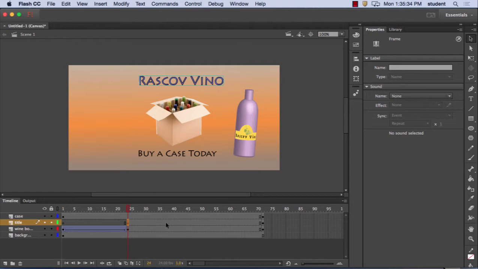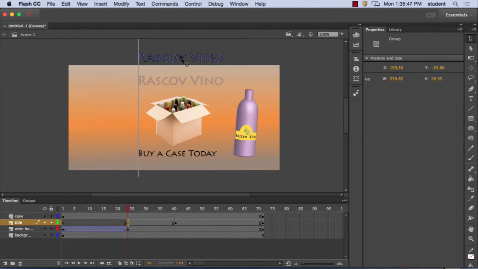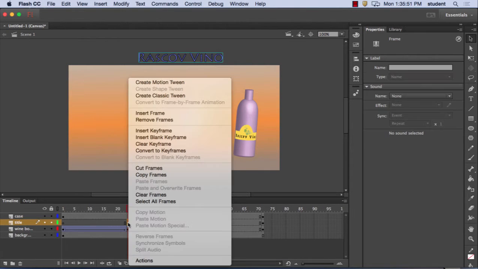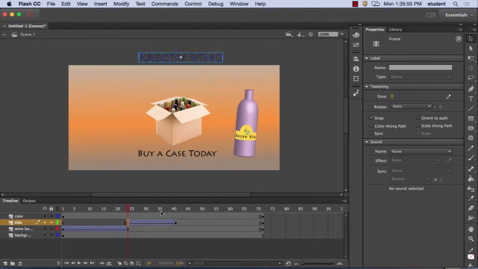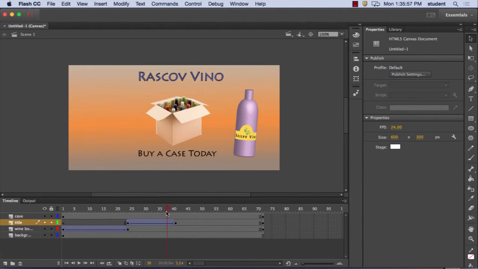So how about we just have that come down from the top? So for about, I don't know, a few frames, I'm going to hit F6, and then I'm going to go back to the first one, and I'm going to move it up top. There we go. So it's just going to come down, and so I'm going to click on it and say classic tween, and so the text would just move down. So after this wine bottle spins in, the text is going to come down.